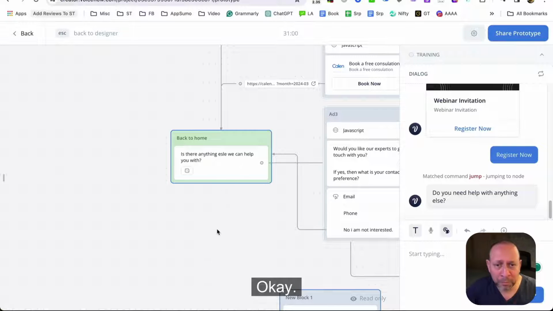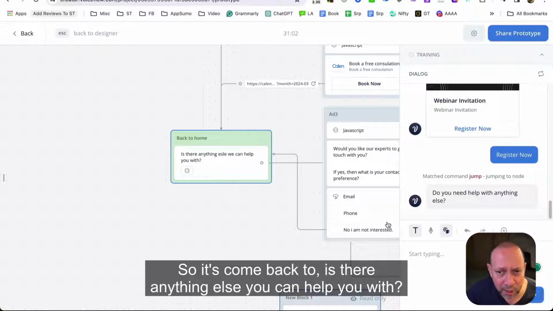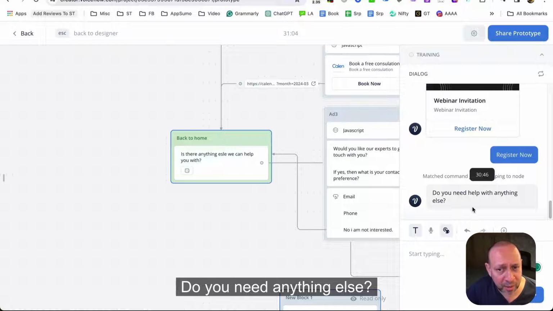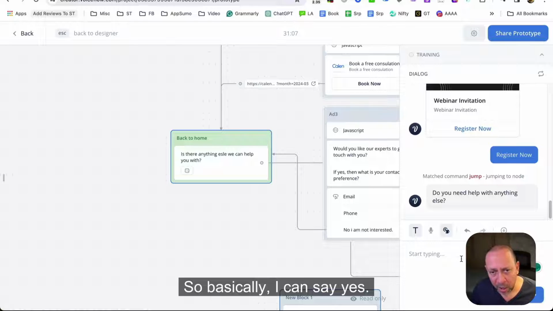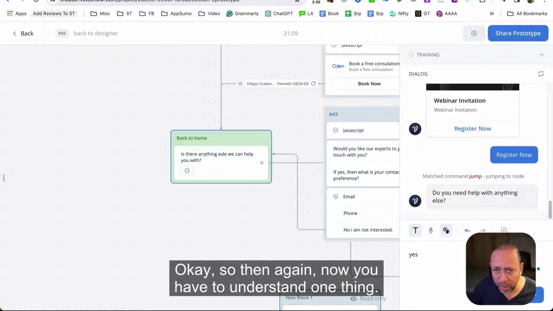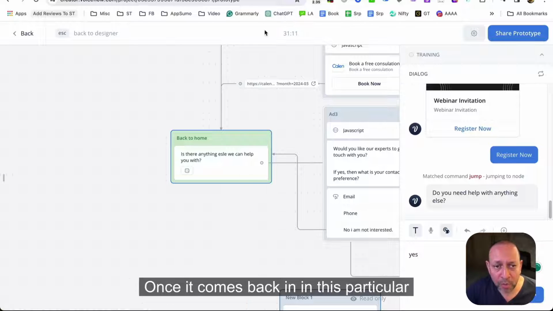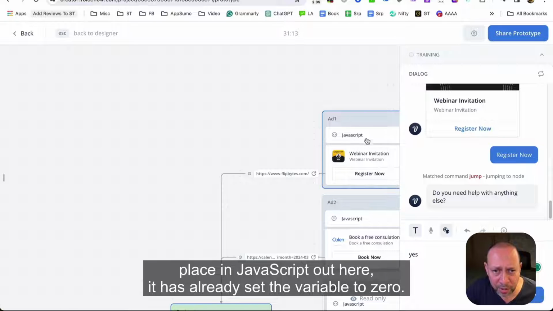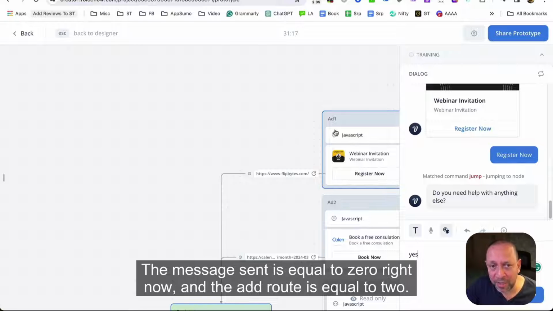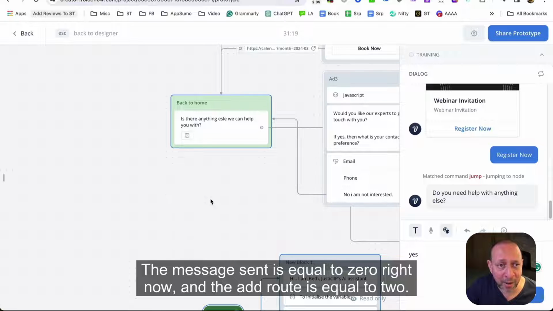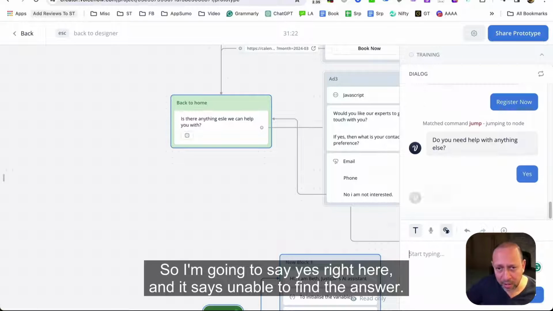Okay, so it's come back to, is there anything else I can help you with? Do you need anything else? So basically I can say yes. Okay, so then again, now you have to understand one thing. Once it comes back, in this particular place in JavaScript out here, it has already set the variable to 0. The message sent is equal to 0 right now, okay? And the ad route is equal to 2. So I'm going to say yes right here.